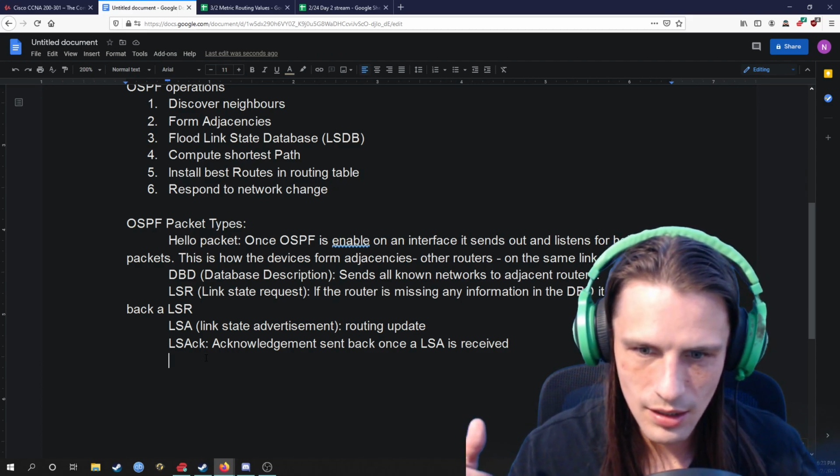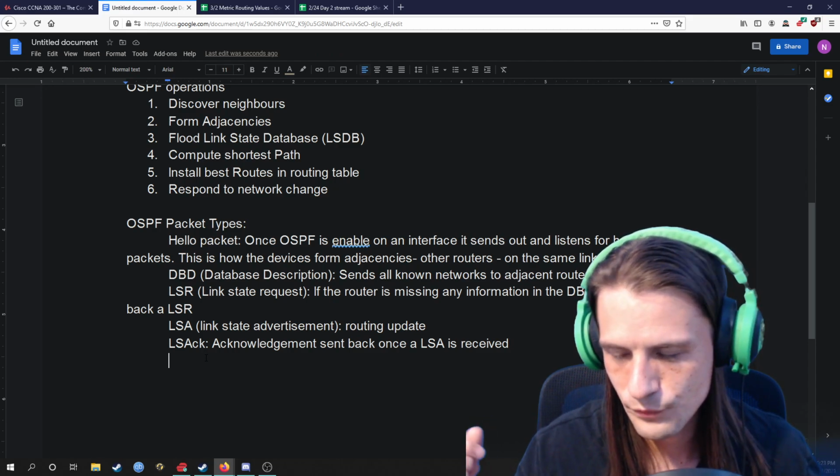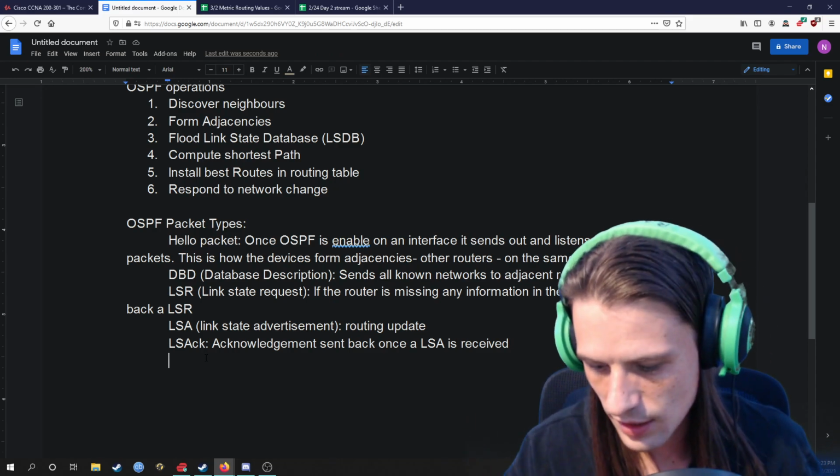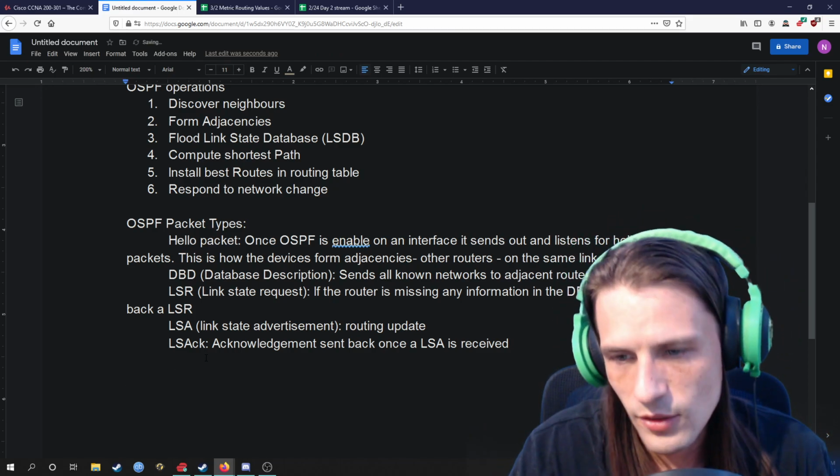And the acknowledgement would be kind of like a checksum, like making sure that nothing corrupted. So that's all interesting, right?